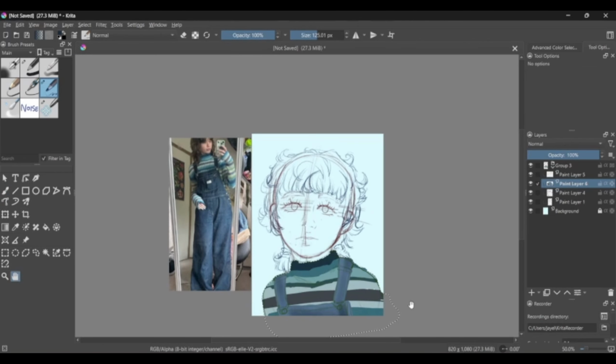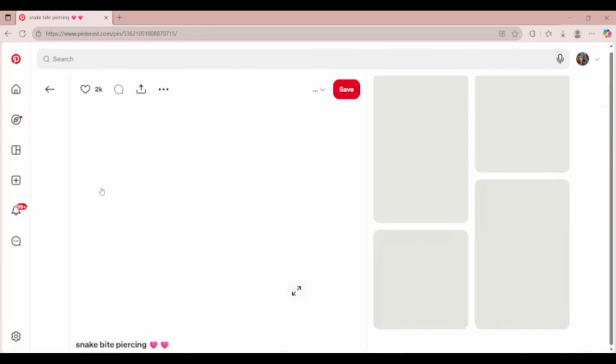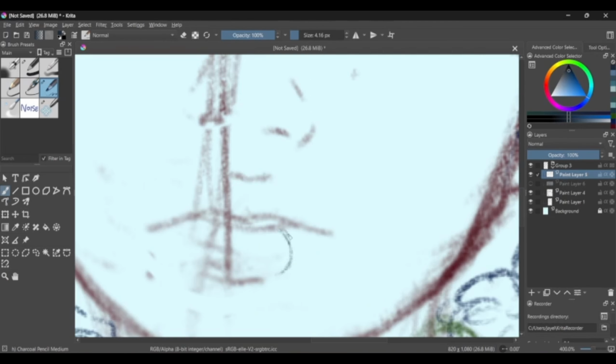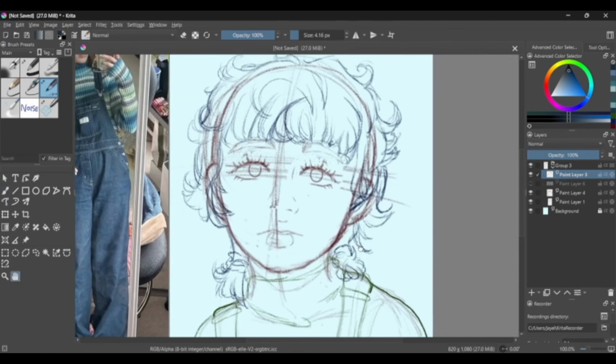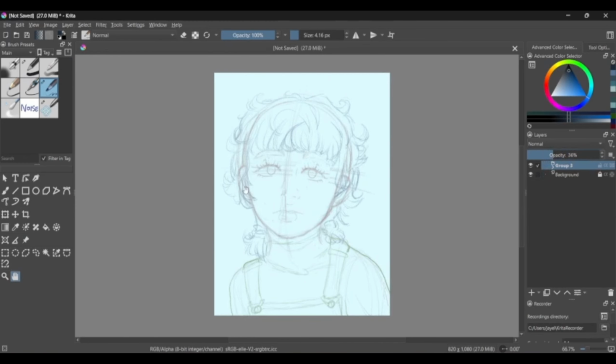And here next is piercings, just a simple lip piercing. And this will be the final draft image, and I'm now starting the line art.